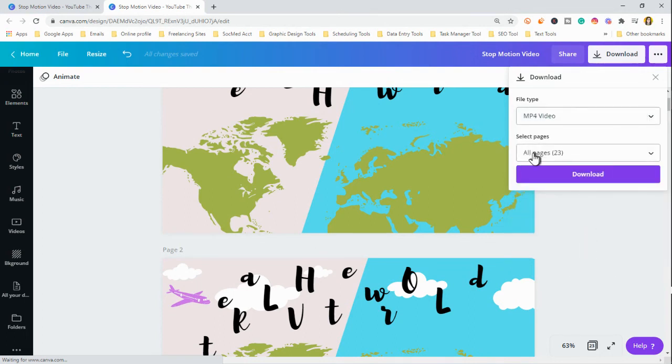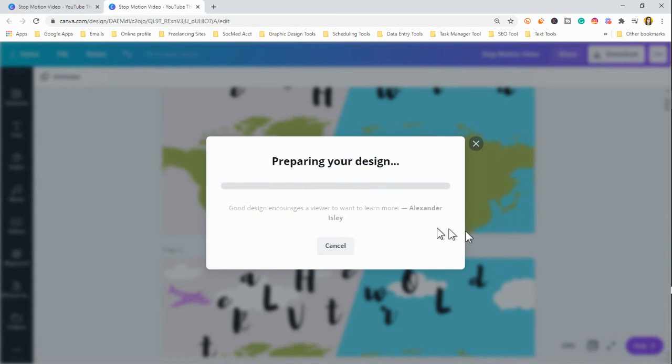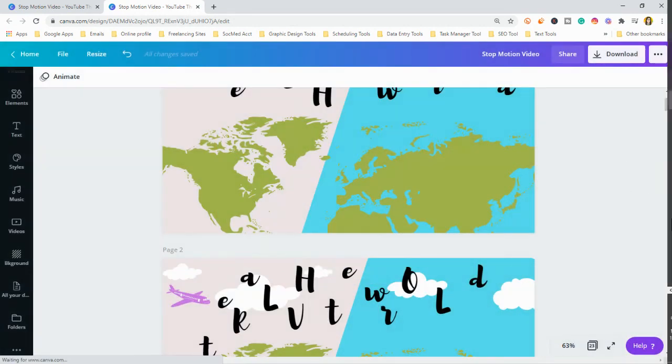So, all pages na siya, di ba? And then, click on download. So, ayan. Downloading. So, okay. After that, ipapakita ko sa inyo yung ating nagawang example. So, here.